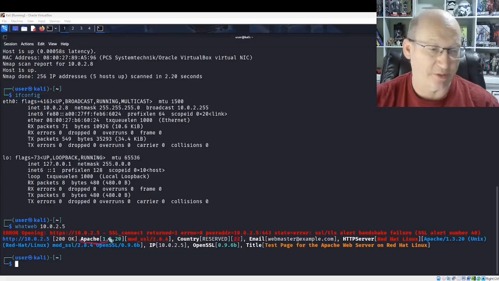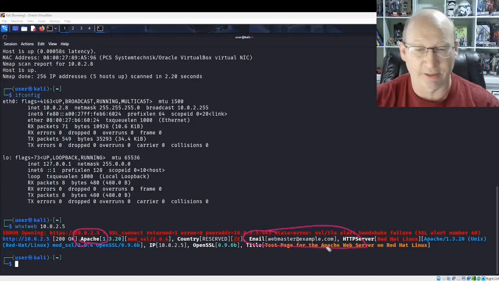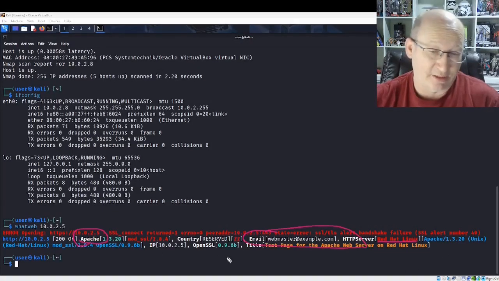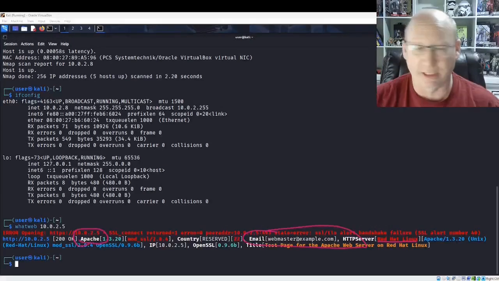We can see that it's absolutely running Apache. A little bit quicker than what we would see on Nmap. We can see the email address associated with it. Really doesn't provide a lot of good information. That's just kind of the normal. We can see that it's definitely running Red Hat Linux. And yeah, I mean, so there's some good information here when we put into it.